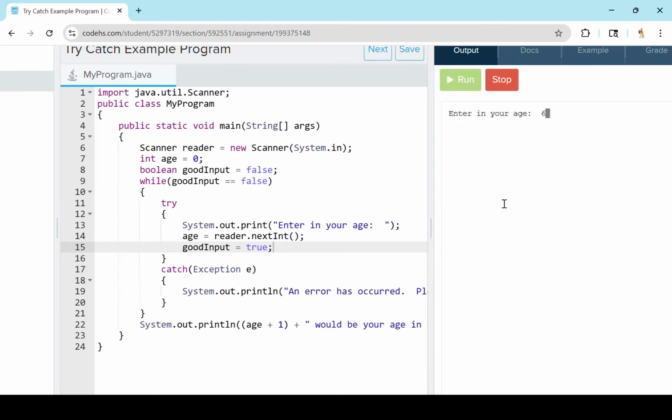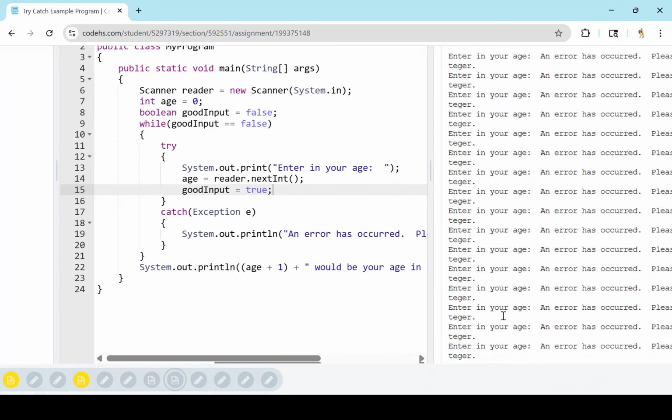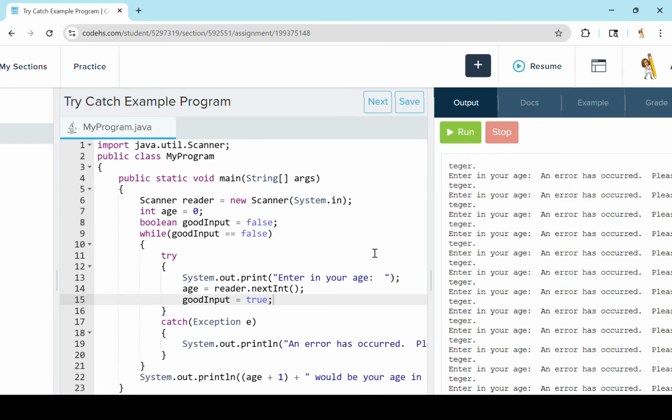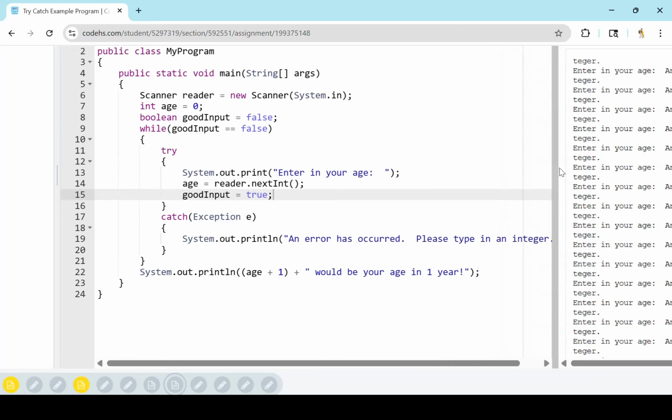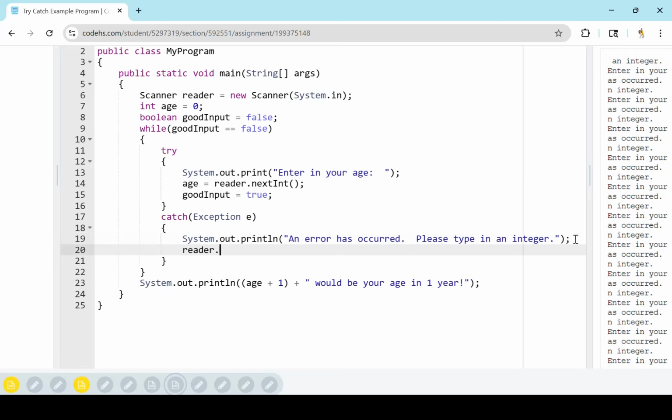I'm going to show you, I typed in 6. We're all good there. Now if I type something else in, oh no, we have an infinite loop, people. It's going forever. And here's my problem. Here's why. Because next int, once you type in an int and you press enter, that enter key is sitting in the input stream. That's a problem in our input stream.